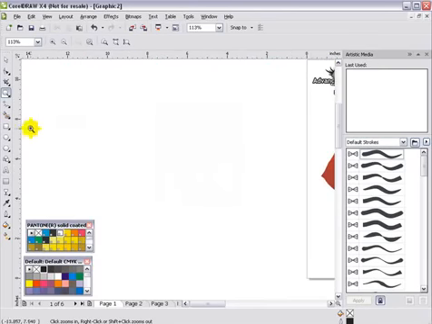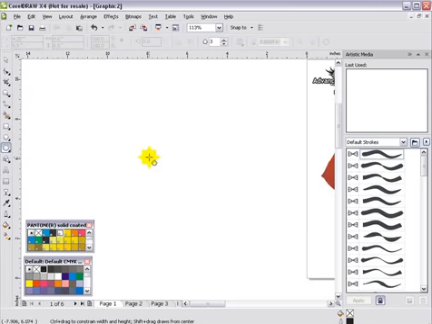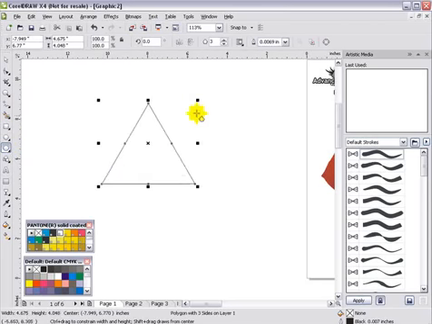What I want to do is go ahead and grab the Polygon tool here, and I'm just going to create a symmetrical polygon. So I'll hold down Shift and Control. That'll give me 3 points, and I want to change that to 8 points, as you can see here.